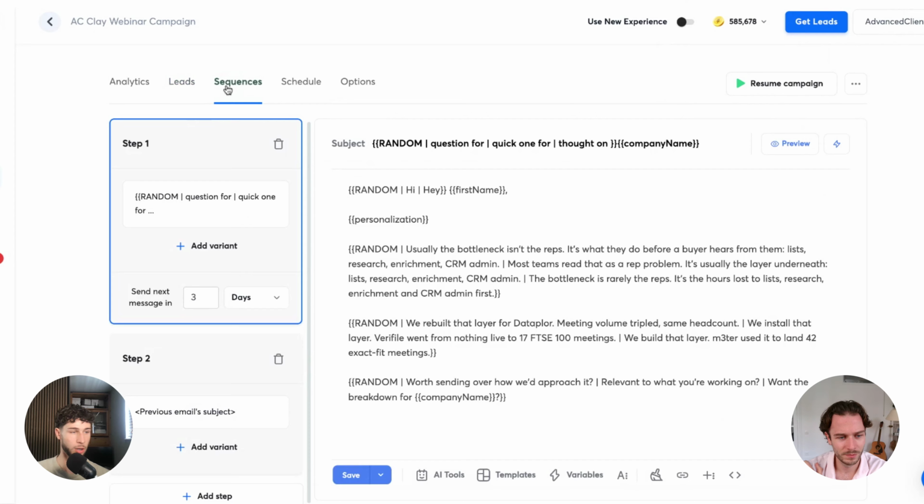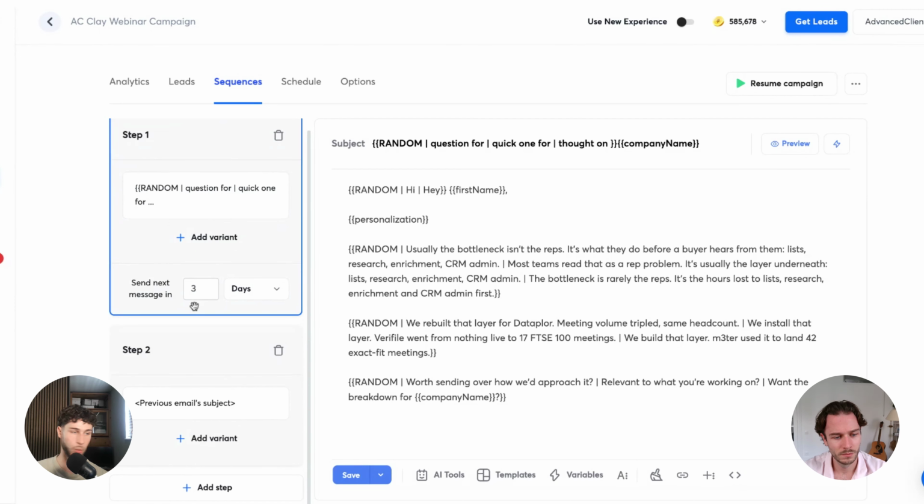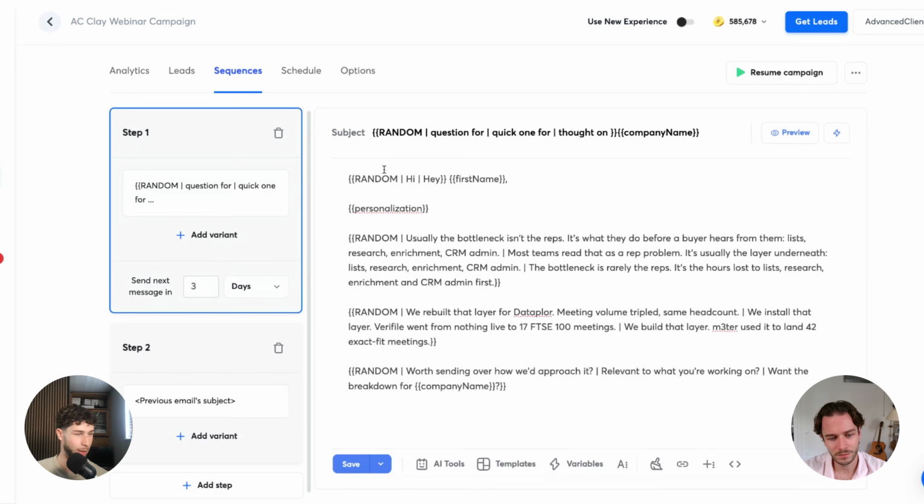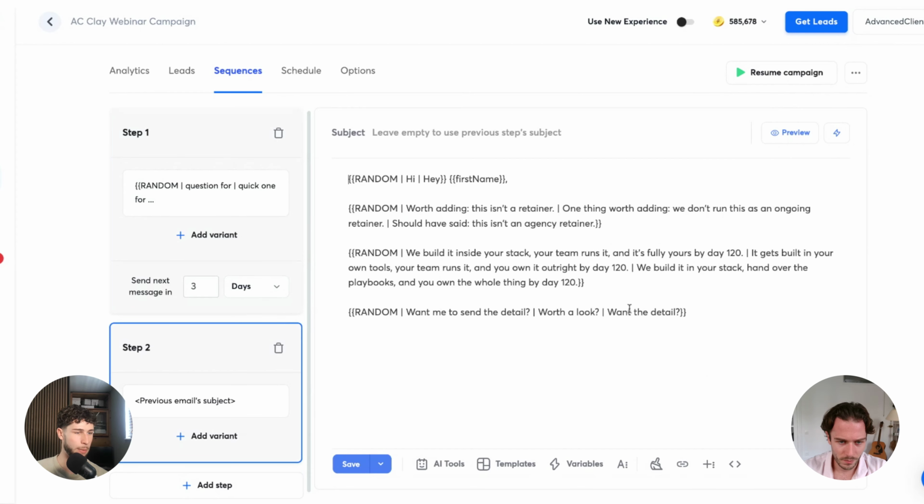If we come across the sequences, you can see we've got step 1 and step 2, like we said, with the 3-day gap between each email, which is super sweet. It's also assigned the subject line here, which is super cool, with the Spintax assigned. We've got the first line here, like the emails were laid out inside of Claude, and we've got the personalization line. And in a minute, I'll show you what that looks like. And then we've got the email too as well.